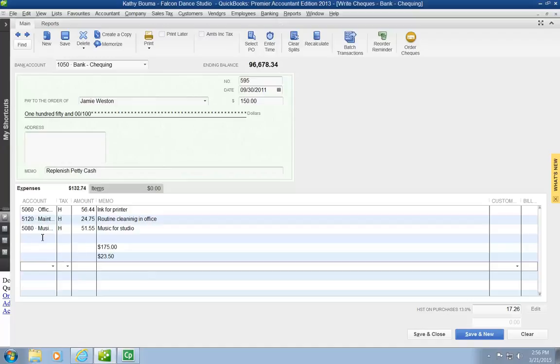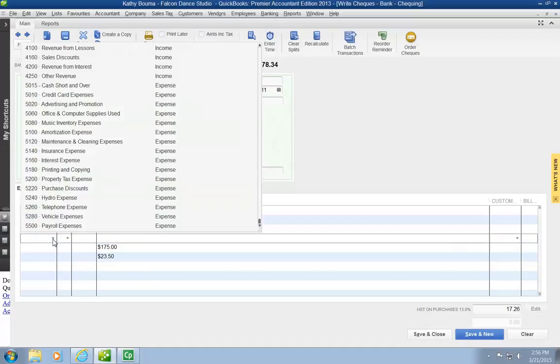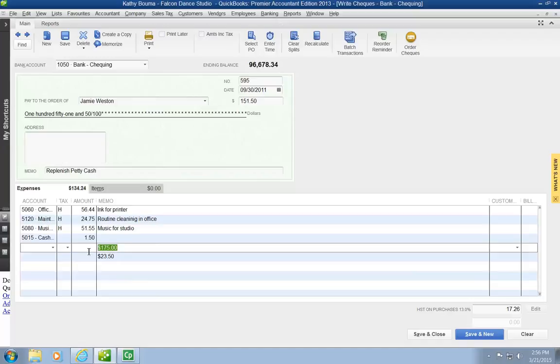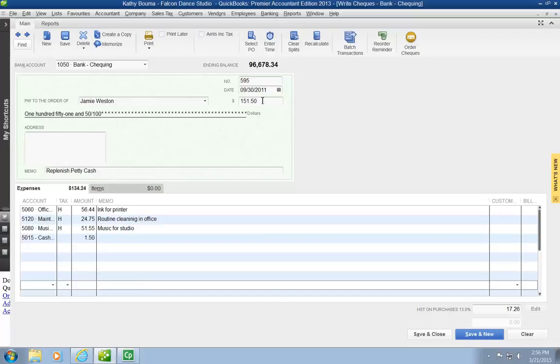So we need to put that $1.50 into a cash short and over account. We have an expense account that has been created for cash over and short. You'll notice there's no tax associated with it because it's just going to hold the amount that we're over or short, and that's that $1.50. So now I'm just going to delete those because I just wanted you to see it in front of you. So now what you see is $151.50.